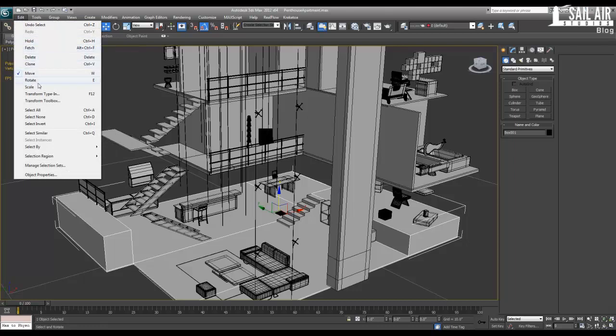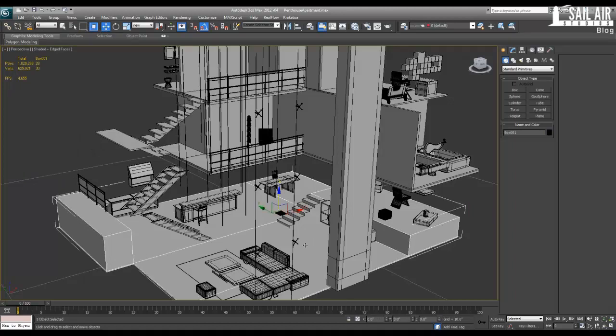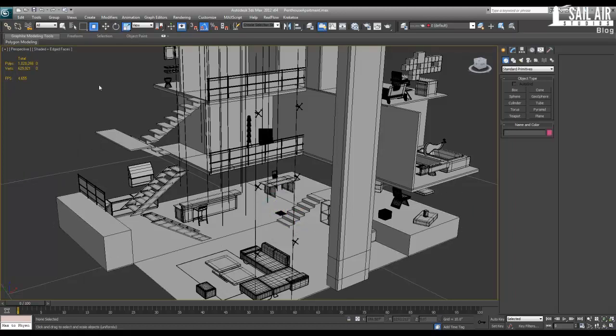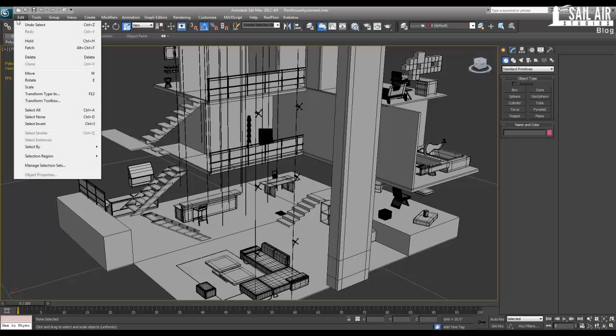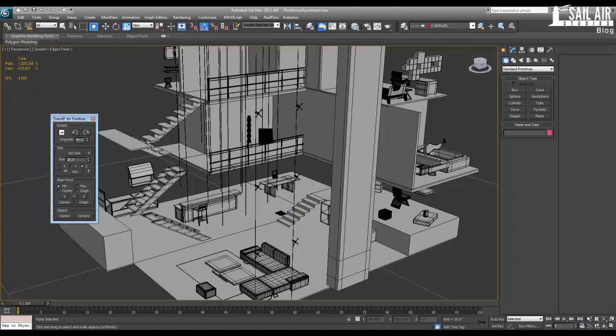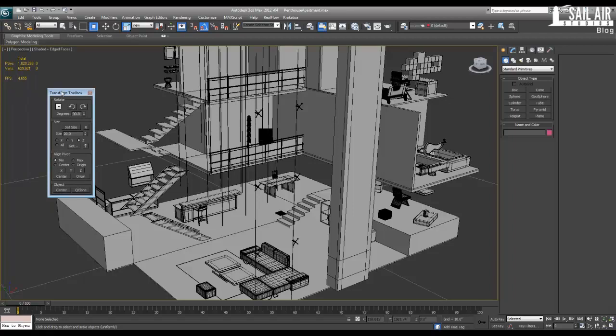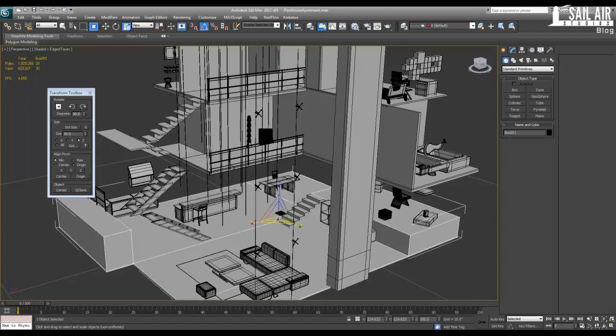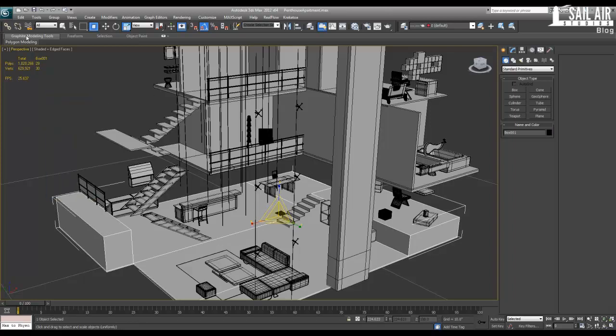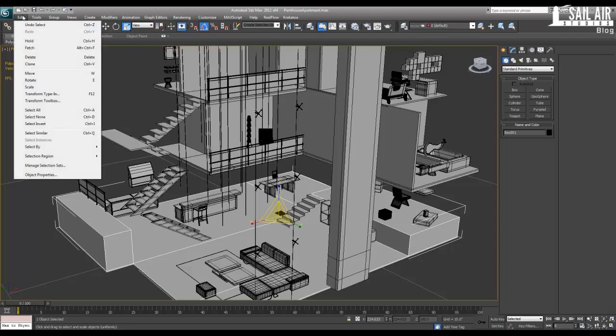That's those things. Move, rotate, and scale. It's W, E, and R. I don't know why they don't have R right there, but I mean, hit W, hit E, hit R. Basic stuff like that. Transform type in and transform toolbox. Never actually use them. Let's see the transform toolbox. Oh, look at that. Nice little toolbox for transformations. But I mean, most of these things you can just get with the gizmos. I think these were probably in before the gizmos were in, back in like 2004, 2005, stuff like that.